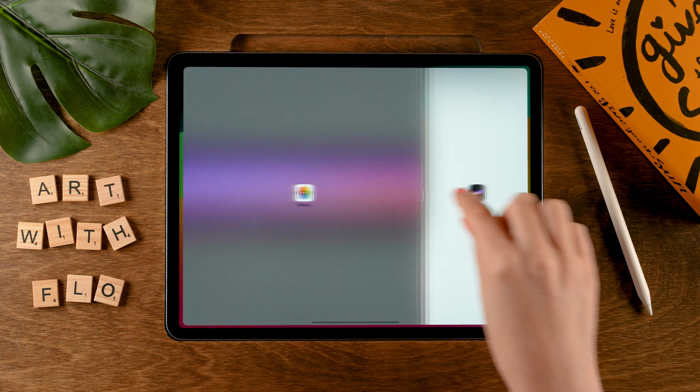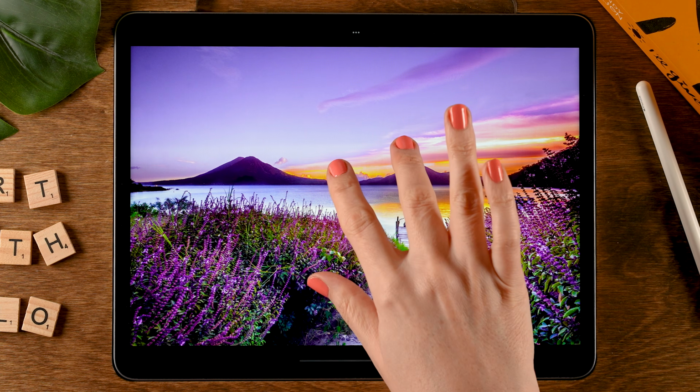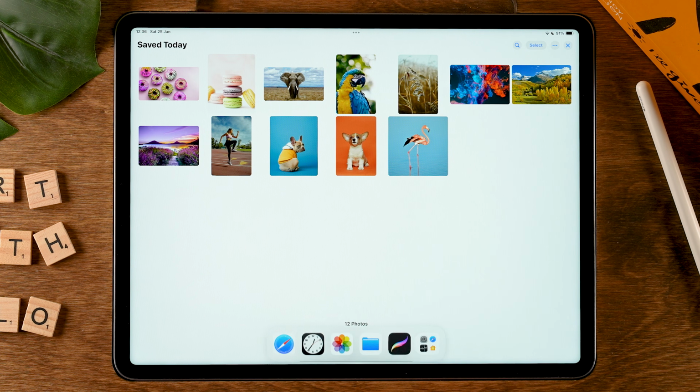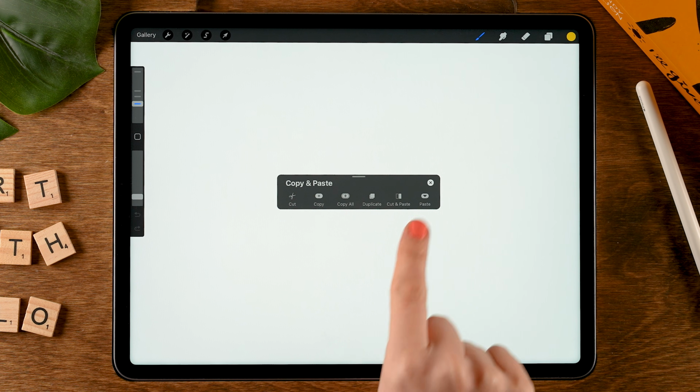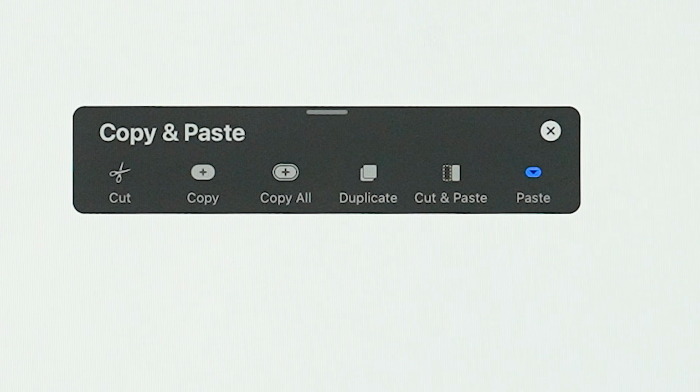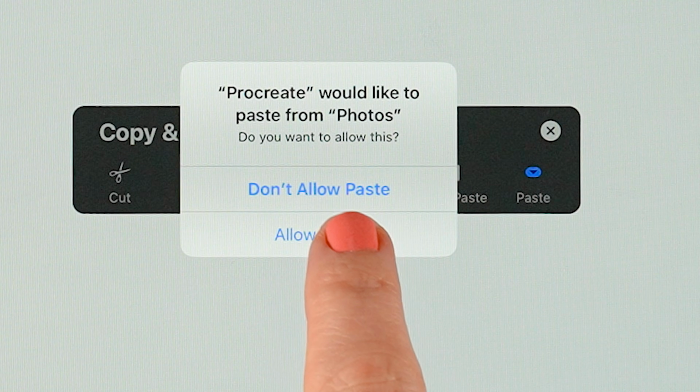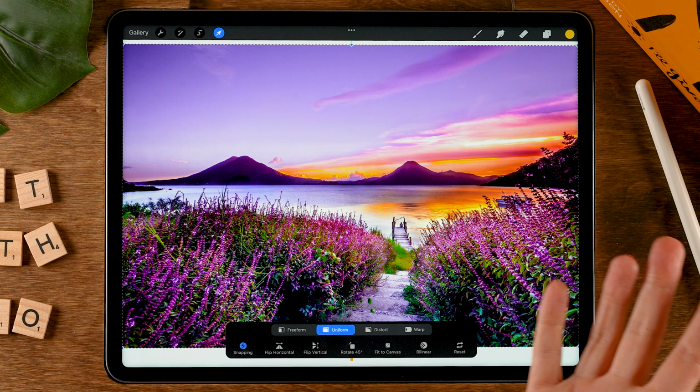For the next one, here's how you can easily copy an image. All you have to do is pinch with 3 fingers, and then when you go back to Procreate, you can slide down with 3 fingers and use paste. And then you need to allow paste, and then there's your image.